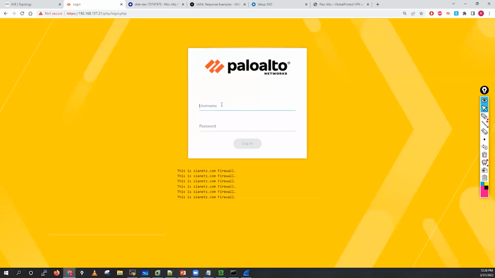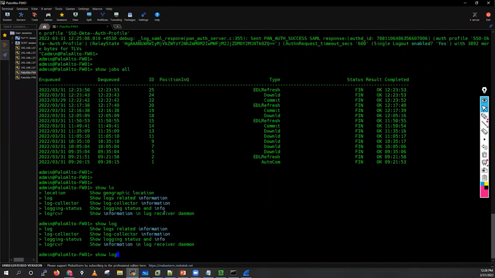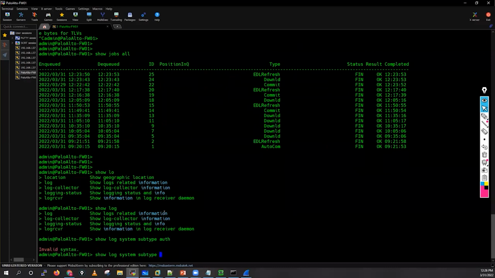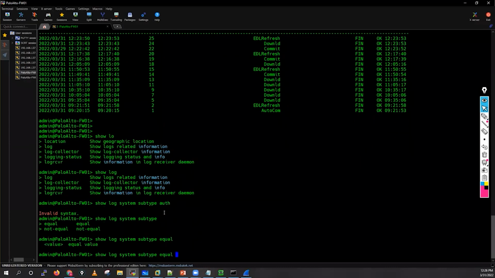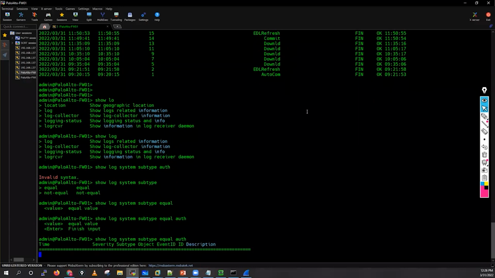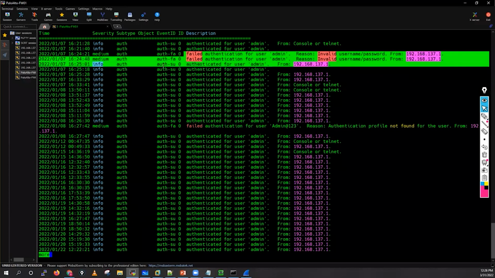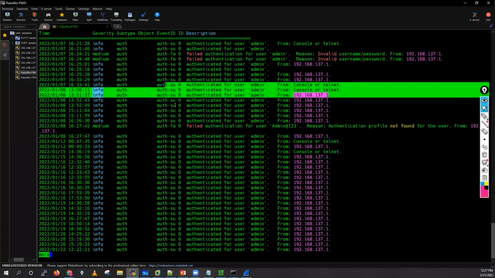Go into the CLI. Just go into the system logs. So: log system, subtype auth, subtype equals to authentication. Authenticate failure for this user, invalid username and password. Console telnet.